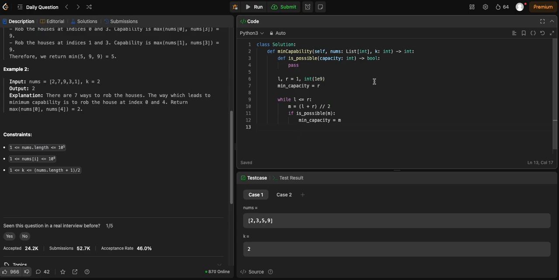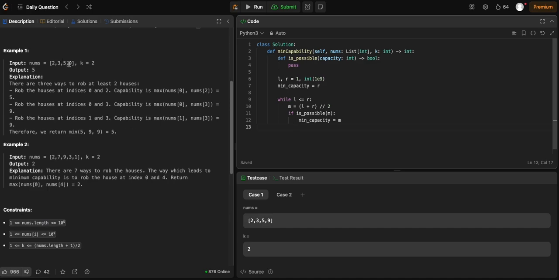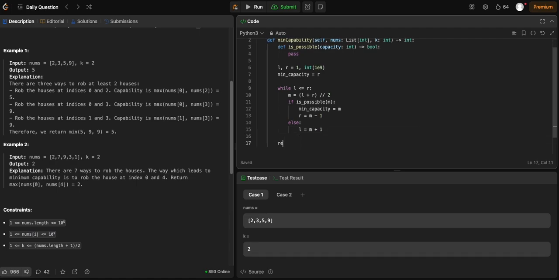If it is possible, where do we want to search? We want to search on the left, right? So if 5 is possible, let's say for this case, we want to search 4, right? Or we want to search from 1 to 4. So that means we want to move our right bound to m minus 1. Otherwise, we want to search on the right half, so we want to shift the left bound up that way, and then at the end we can just return minimum capacity.